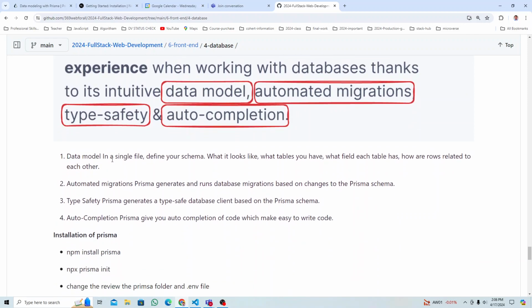So data model is a single file. What is a data model? In a single file you define your schema, right? Data model means how you define all the schema, which means all the tables in one file. What it looks like, what tables you have, right?